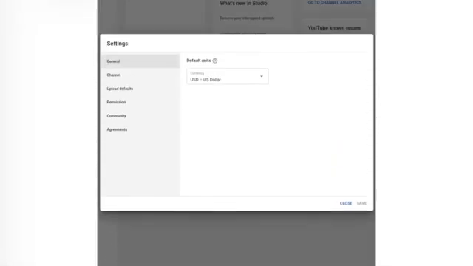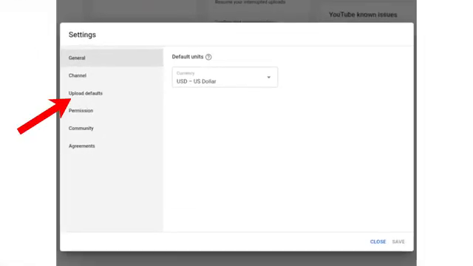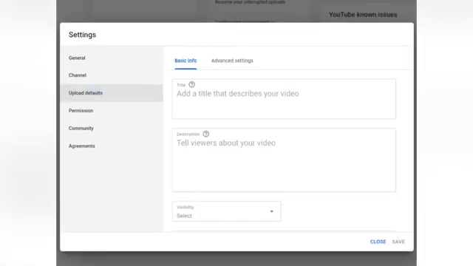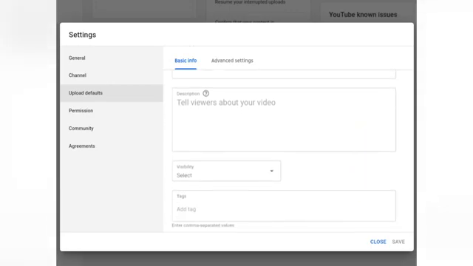So back down to that little settings button, and let's go over to upload defaults. Now in here, you can specify default settings or default text that's going to show up and appear for each one of your videos. This is going to save you a heap of time when you're uploading your videos.